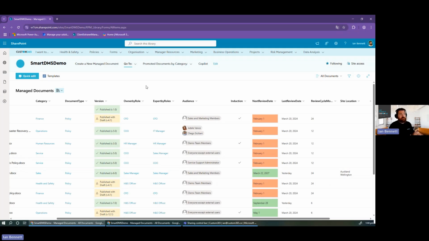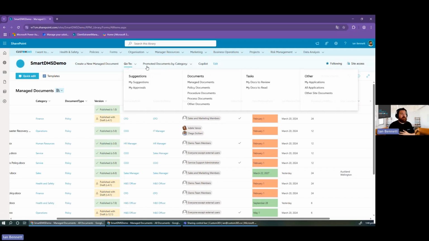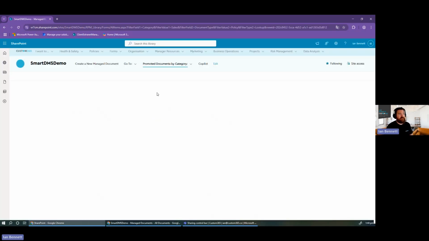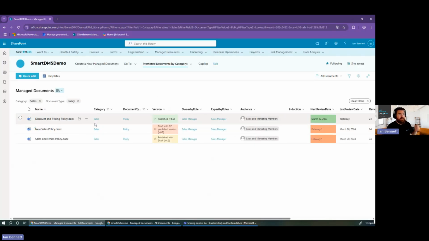So views and filters to then identify easy navigation pathways. So if you look up in this top menu here, we can have promoted documents by category. So you can look here and say, okay, if I want to look at all sales documents, I can look here, or I just want to look at the sales policies, I can navigate here, and it's going to filter that list by everything that's within sales and is a policy, because we have these two filters applied.